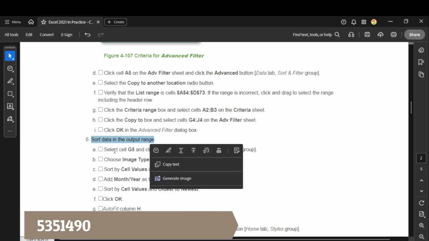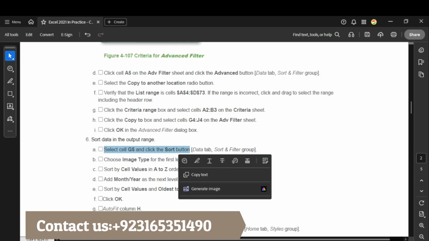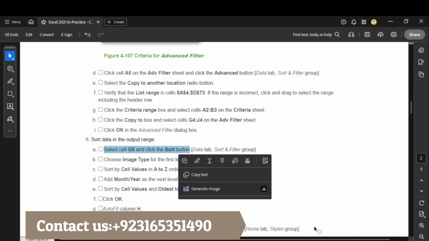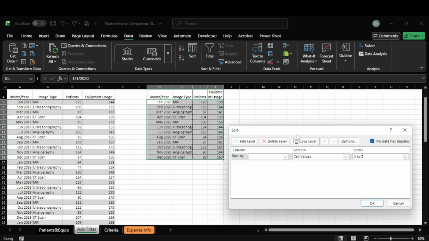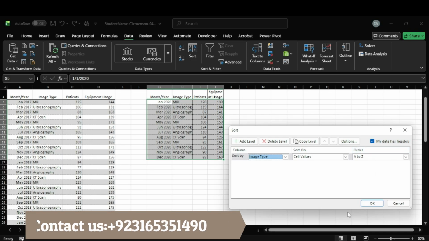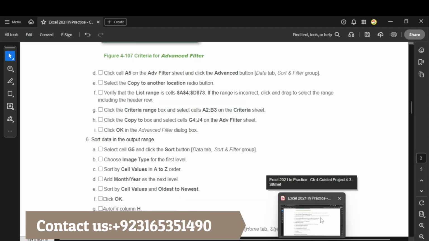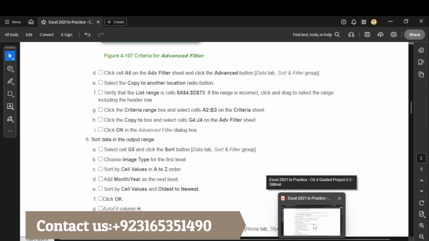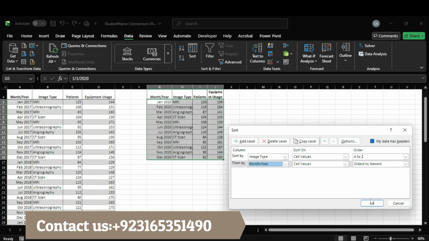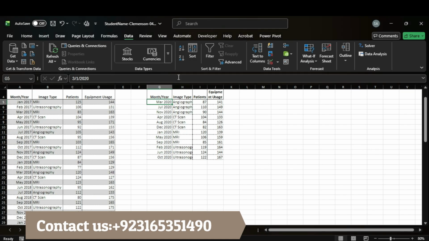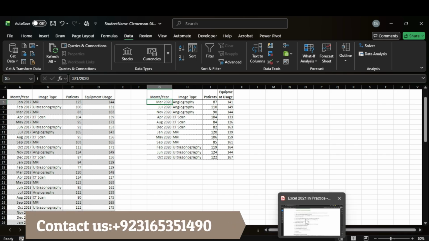Sort the data range output. Select G5 and click the Sort button. Choose Image Type for the first level, with cells sorted A to Z. Add Month, Year as the next level, and sort the cells oldest to newest. Click OK. Auto fit column H.